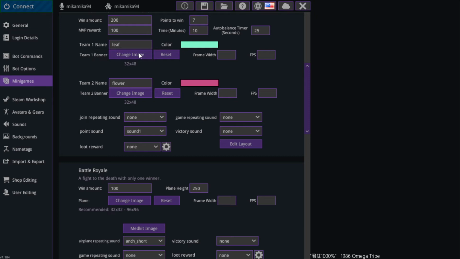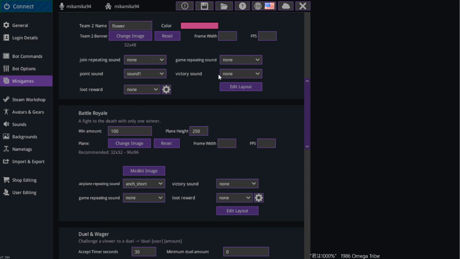You can also change the image of the banner. I have mine changed. I don't remember what I put it at. It will show me or not. But you can create your own little banners for your teams and throw them in there so that they pop up. And again, with the sounds, you can put your own little sounds in there.